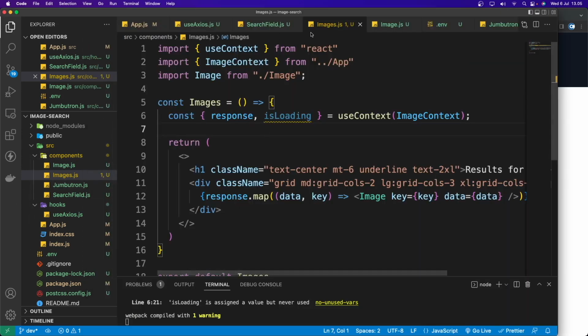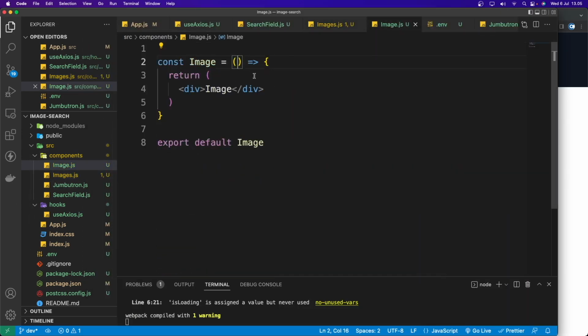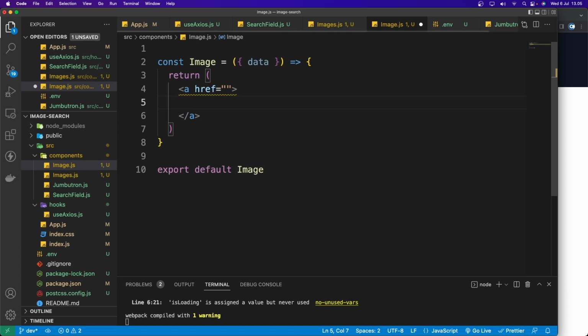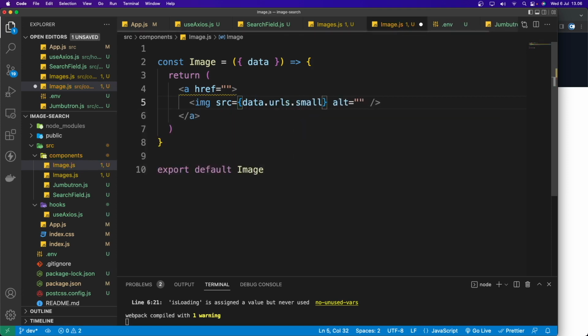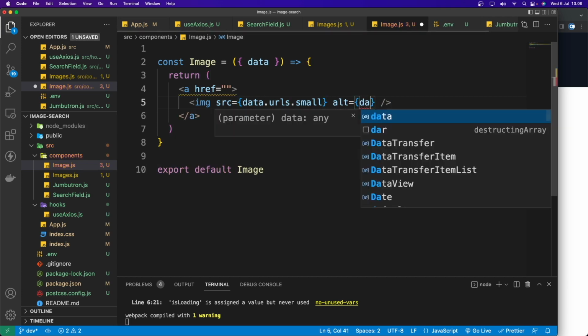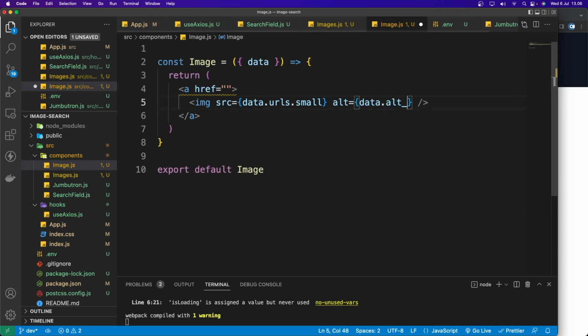Now what we need to do is go back to image here and grab the data. In here, I'm going to use an anchor tag so the user can click the image. Inside this anchor tag, I'm going to use an image, which has a source, and the source is going to be data.urls, and I'm going to grab the small. Also the alt, I'm going to use the data and grab the alt description. In the href here, I'm going to use data.urls and grab the regular, like that.